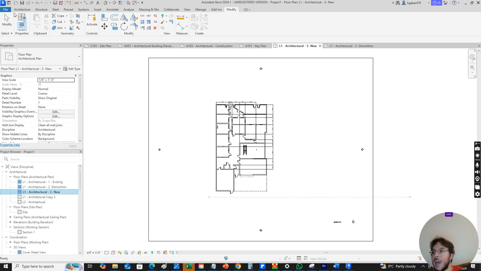Hazem, today I'm going to show you how to add rooms to Reddit. I mean, not Reddit, Revit.